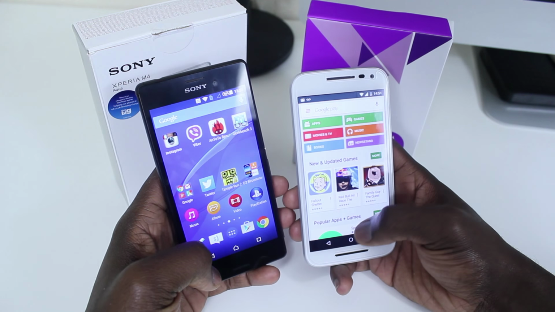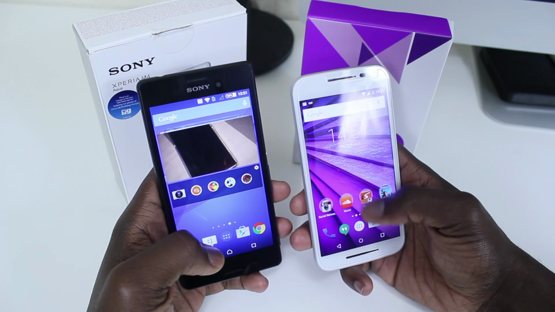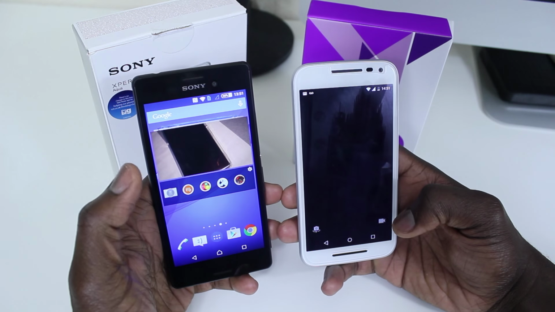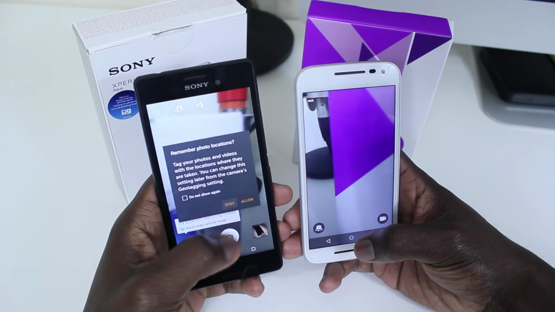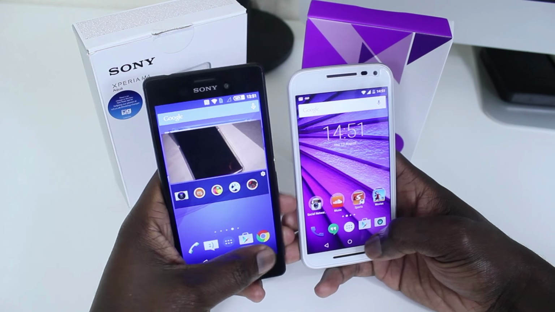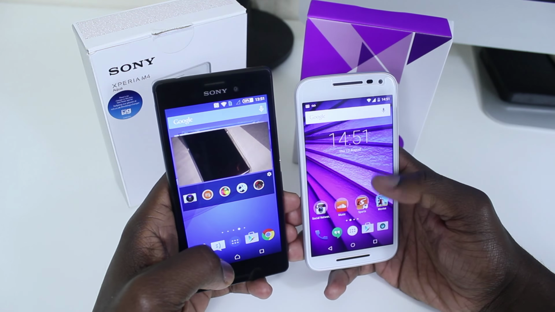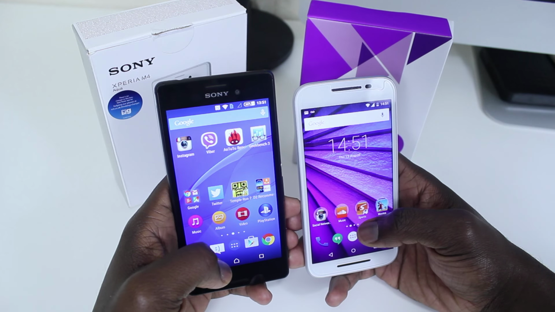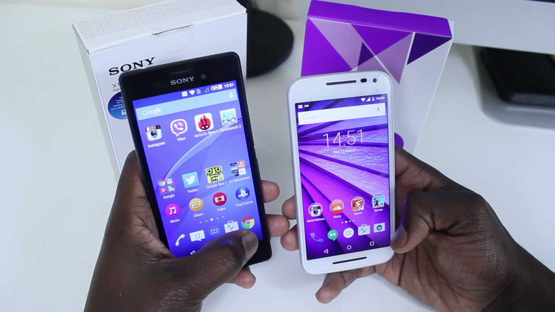which is weird. So let's go ahead and open up the cameras. So on the count of 3. 1, 2, 3. Again, the Moto G wins here. And let's open Twitter. Done Twitter. Let's go onto the internet.